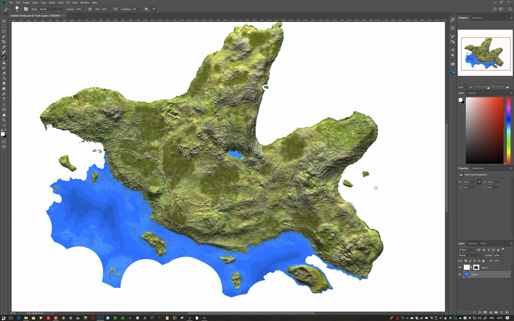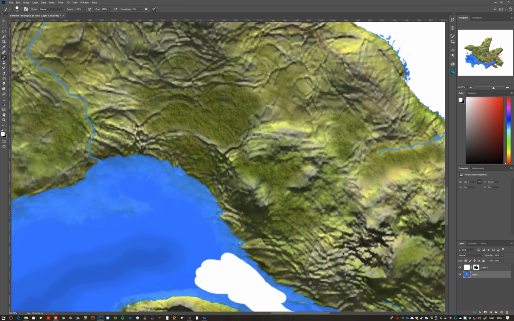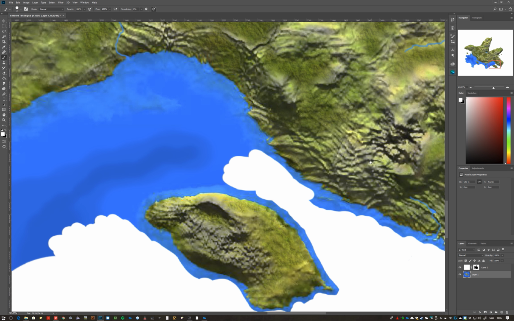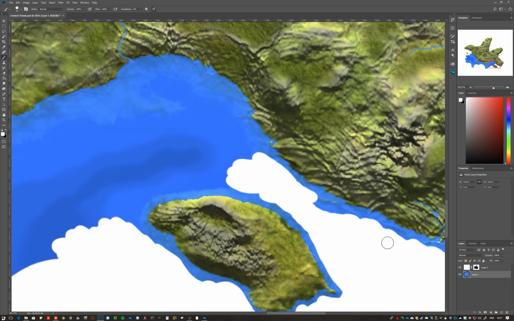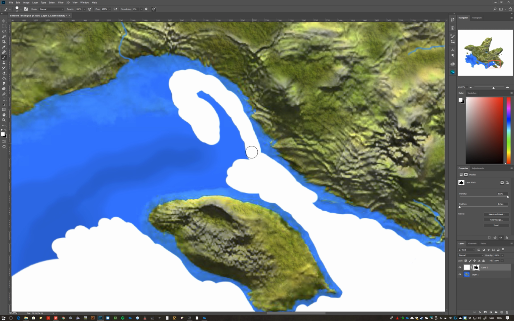But in this case I'm actually going to sit and so we're going to zoom in here, and I'm simply going to click on the mask here, and then I just paint in. I just use a black and white brush and I just paint in white, and that means that I paint over the mask.